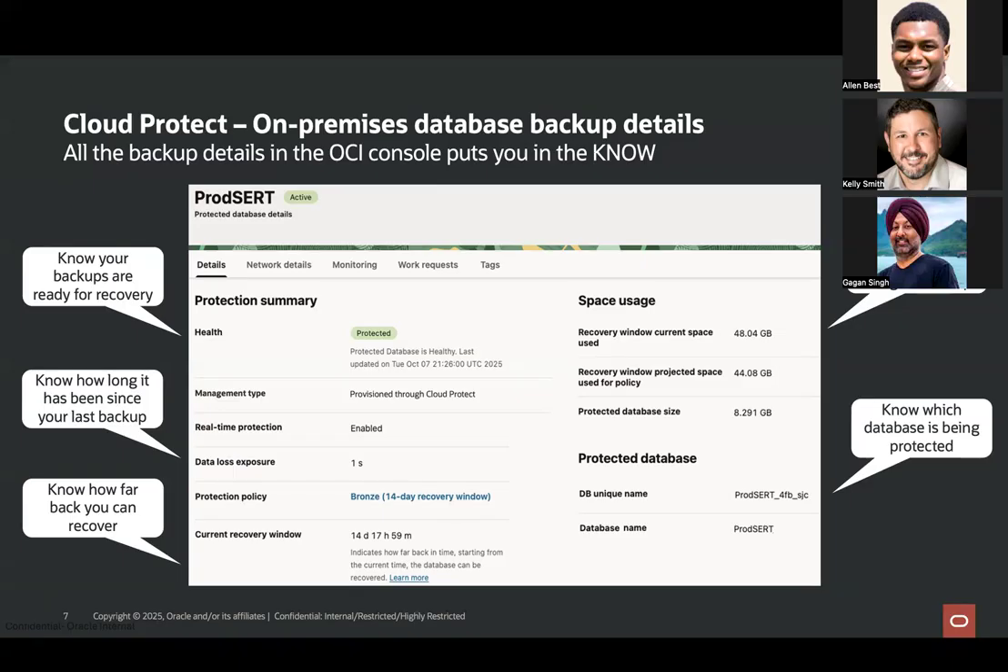You have the current recovery window, which is based off of your protection policy, which is a 14-day recovery window. In this case, you can recover to the last 14 days, 17th hour, 59th minute. This is just how far back you can recover. So you can take from the time you're at now, from 14 days, 17 hours, 59 minutes past, you can recover to that exact point.